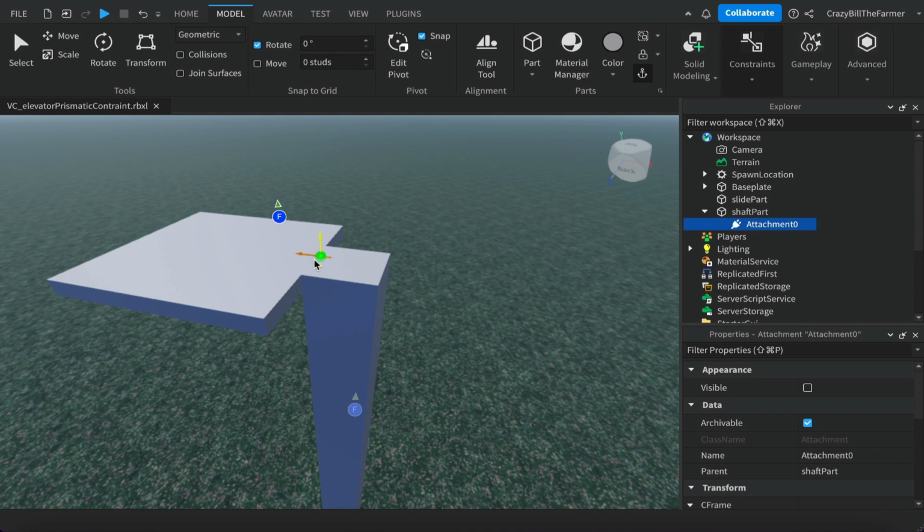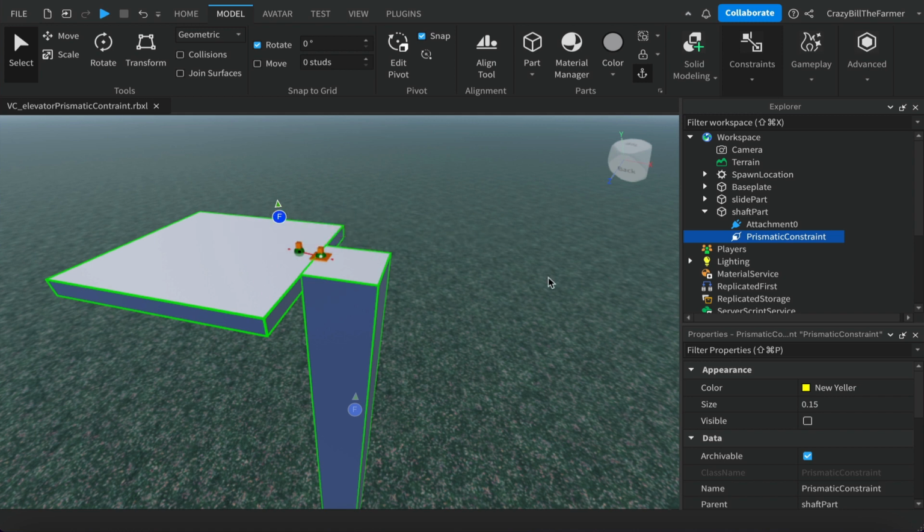All right, and then once you've left clicked, you'll see that we get another constraint come up, and just move it straight over onto our slide part and left click again. And we have then created the constraint between this part and this part. And you'll notice that the shaft part should have an attachment 0 in it. And our slide part now has an attachment 1.